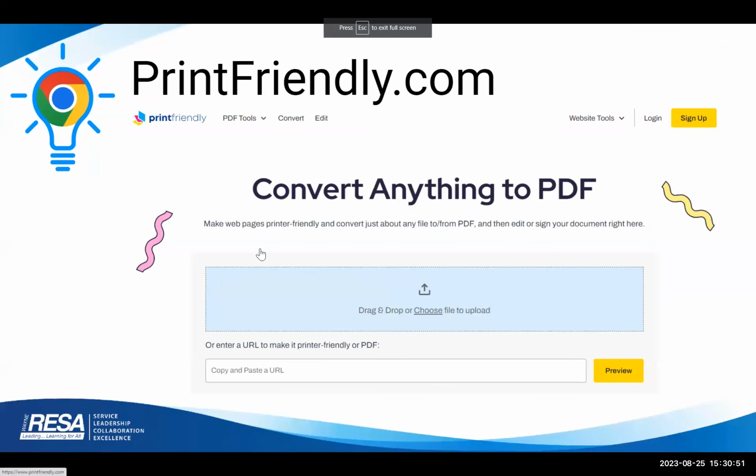It is not just an extension. It is also a website. It used to look different than this. In fact, it changed in the last few months. So printfriendly.com also works. So if you might be on a computer without Chrome, you can just go to the website and put it in there, which can be helpful as well. So it's not something that's specific to Chrome.